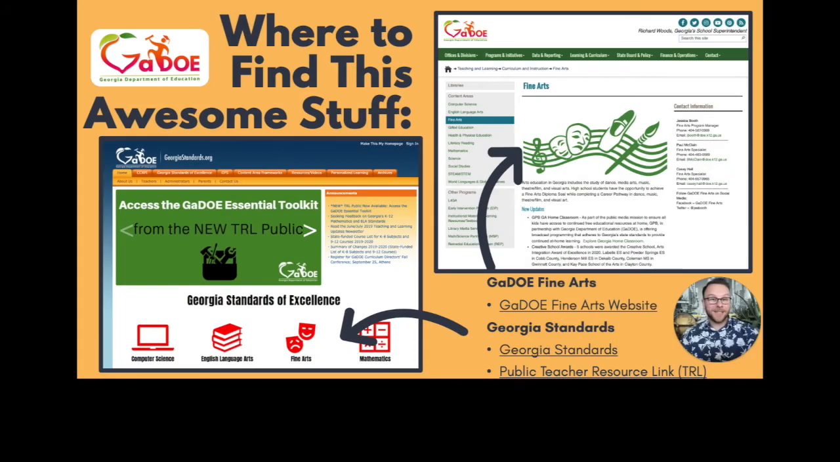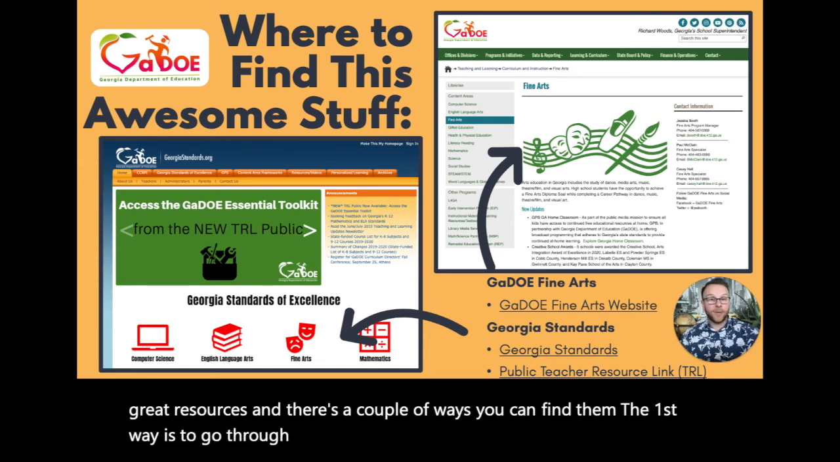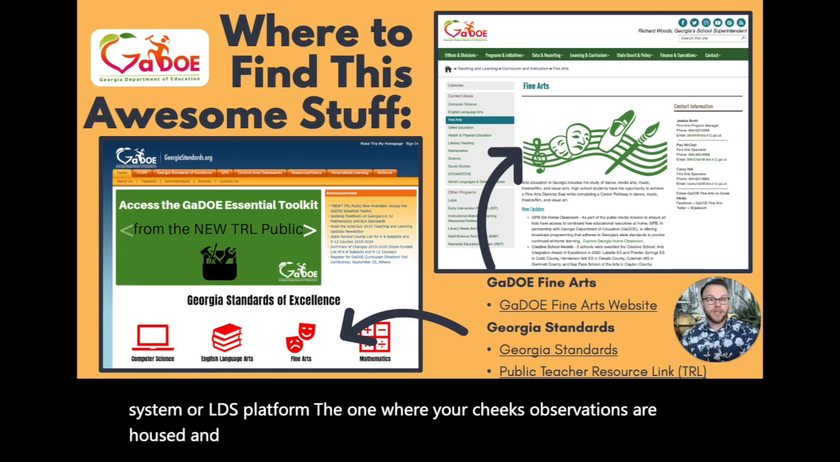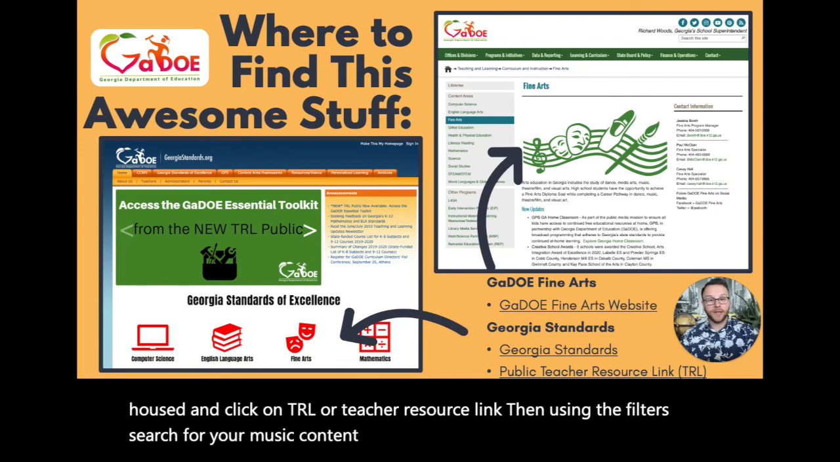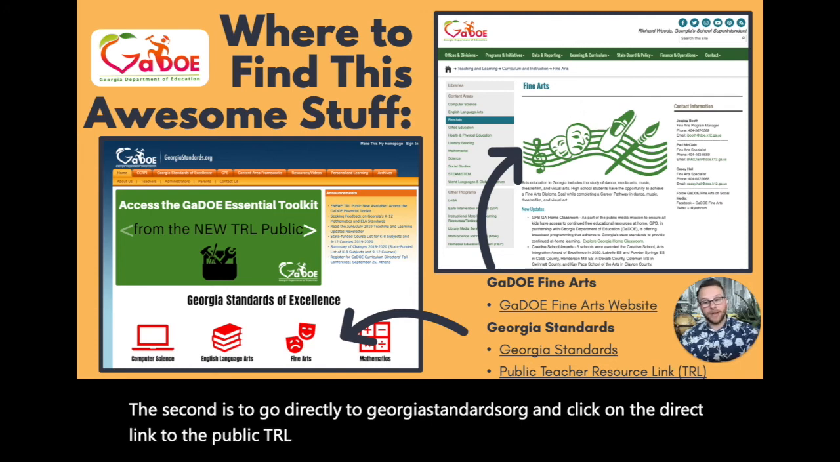So now's the part where I get to tell you where you can find all of these great resources. And there's a couple of ways you can find them. The first way is to go through your school district's statewide longitudinal data system, or SLDS platform, the one where your TEKS observations are housed, and click on TRL, or Teacher Resource Link. Then, using the filters, search for your music content area. The second is to go directly to georgiastandards.org and click on the direct link to the public TRL as shown in the image on the left.